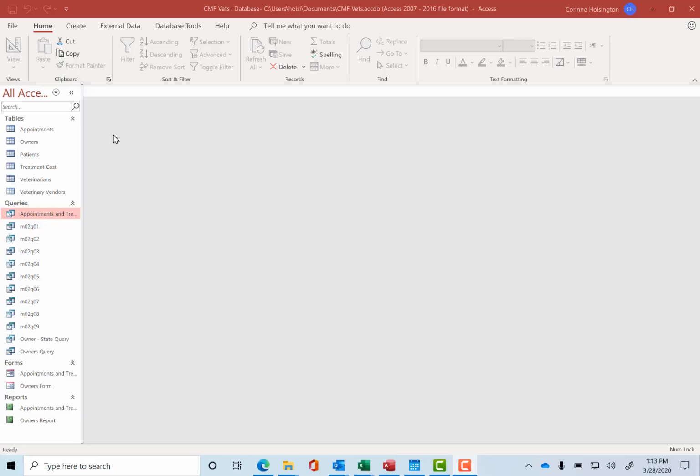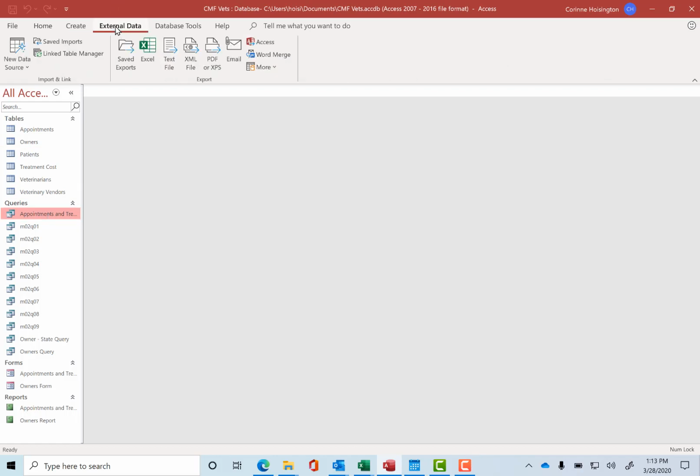Next, I want to take that query, and what I actually want to do is turn it into an Excel spreadsheet. Remember, we learned Excel last month. So by clicking appointments and treatments right here, I can come over here to External Data, but this time I don't want to import anything in. I want to export it out. That means to a spreadsheet in this case. So I'm going to click Excel right here.